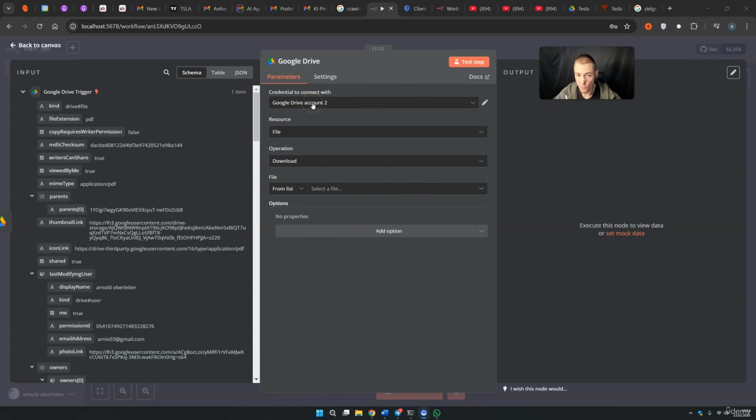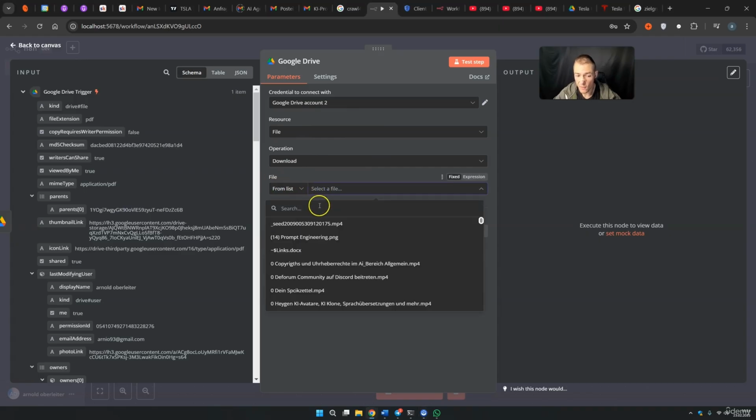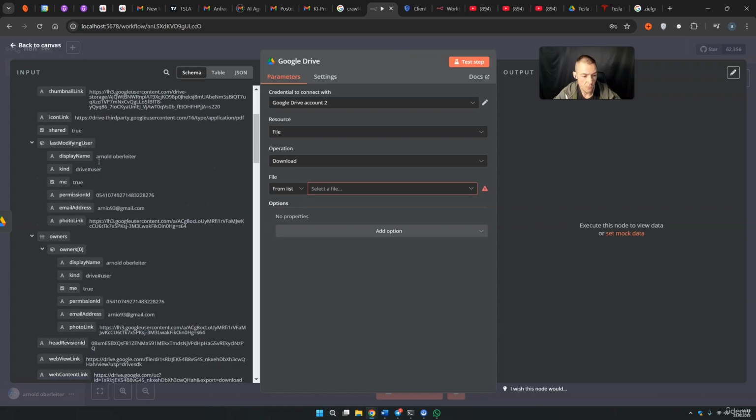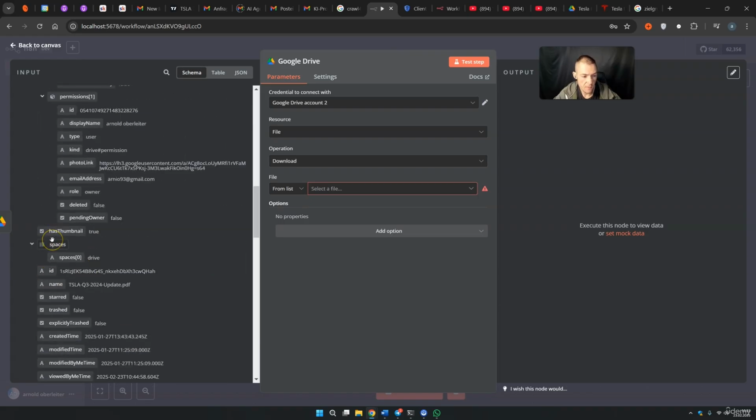Of course, it's our Google Drive account, the resource is a file. We want to download this file. And now this is important. Download, you do not want to download from lists, so you do not want to download every time the same file. You need to find your file right here. And if you scroll down, you will find the file ID. So if you scroll down under spaces, you find the ID of this file.